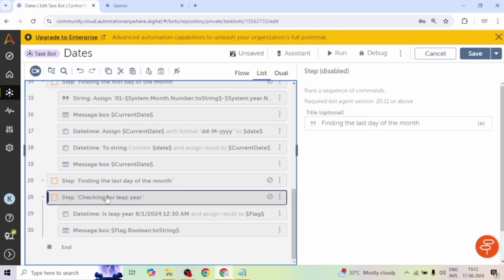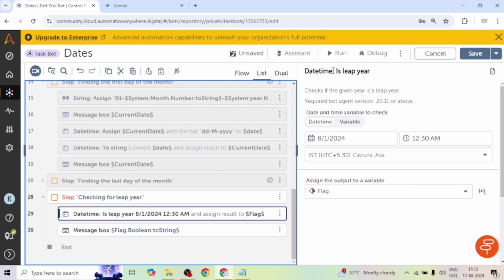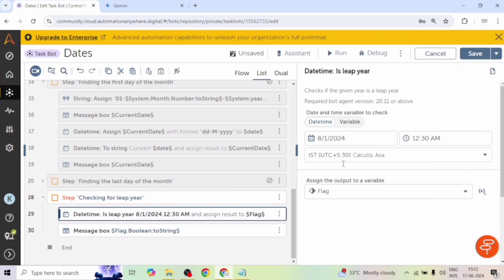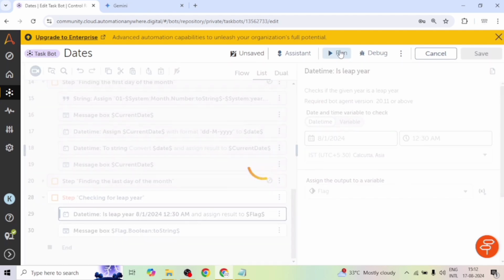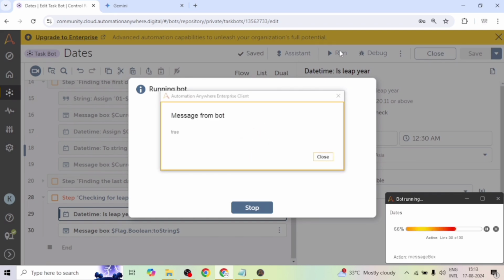Checking for leap year. If you want to check whether this year is leap or not, you can use the is leap year action of the DateTime package. Here you need to give the DateTime variable, or you can hardcode this value also, and you will get a Boolean variable as the outcome. For example, I'm giving 2024. Let's see whether it is a leap year or not. It is a leap year, so we will get true. All right, we're getting true. Let me close this because 2024 is a leap year.